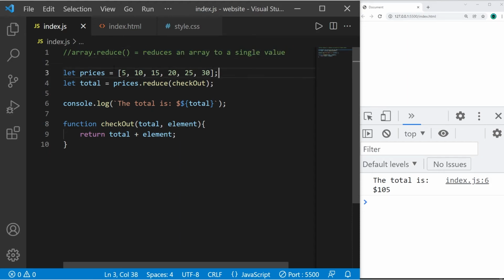A fantastic use of the reduce method is to sum up an array of values, like items in a shopping cart, and create a total. That's the reduce method of arrays.